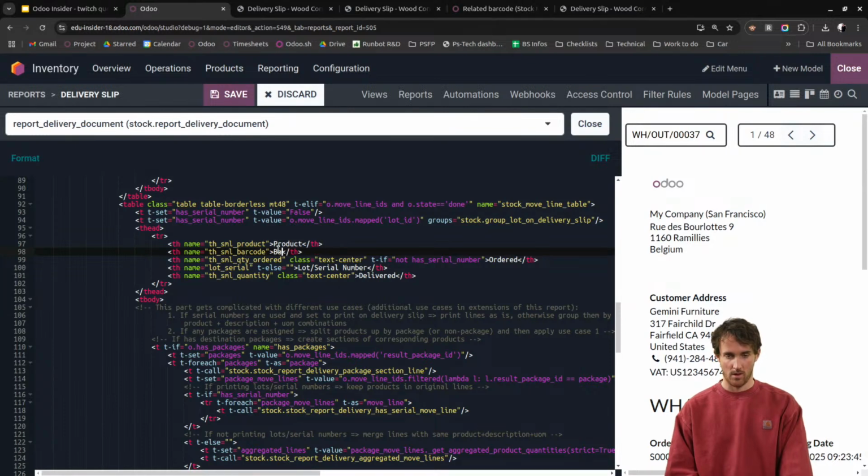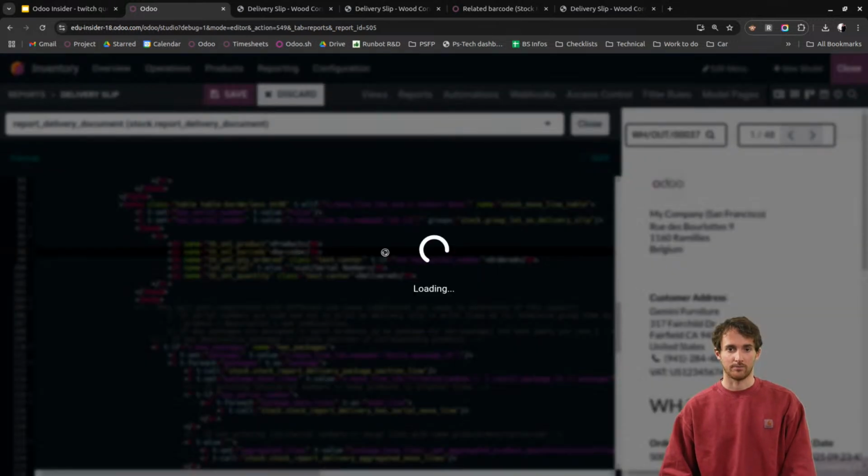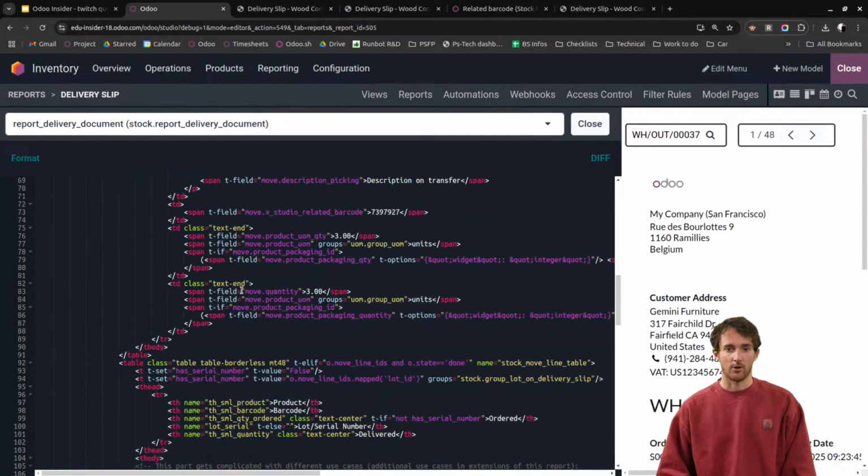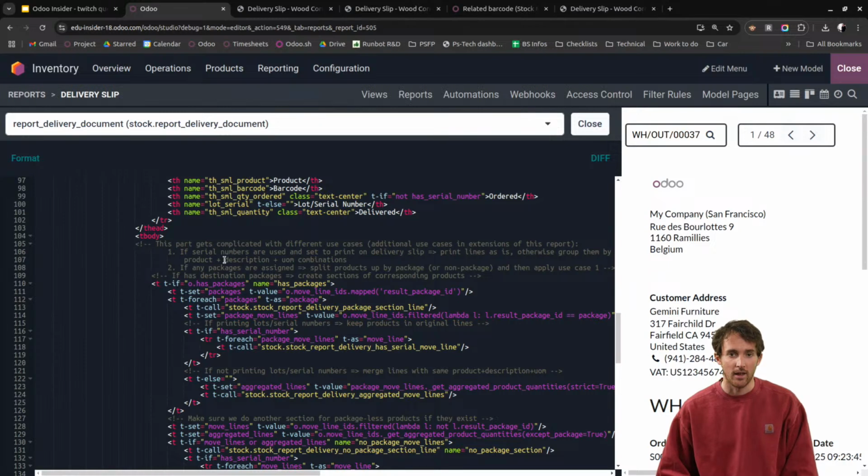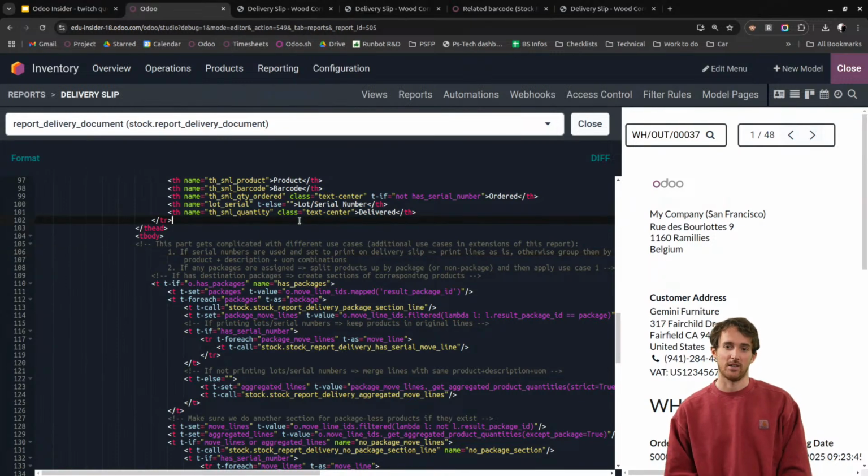To call it barcode. Great, but then it's not over. What I need to do then is to add it again. Here is my report, and here I have a small comment, because I have a few use cases that make it a bit more complicated.